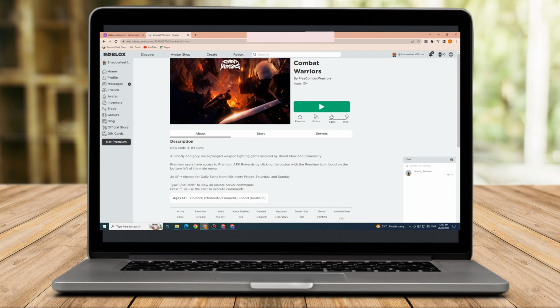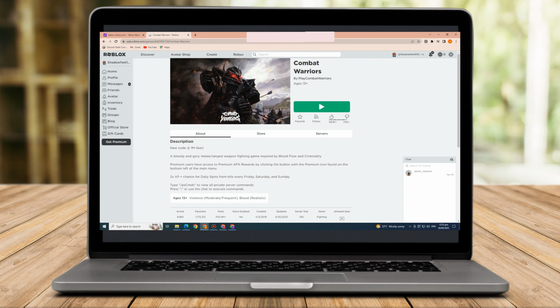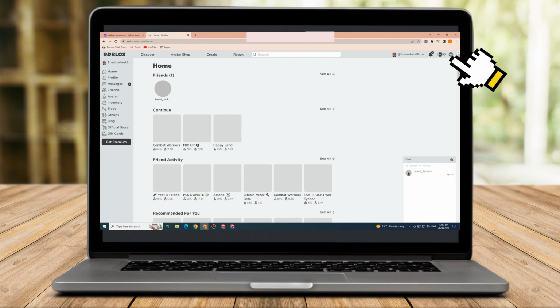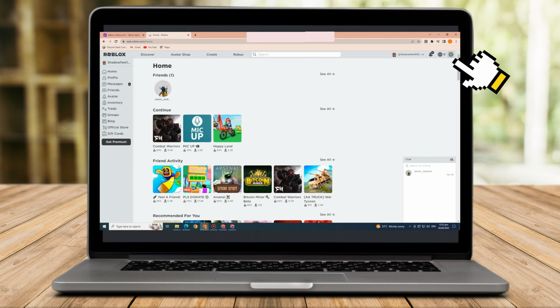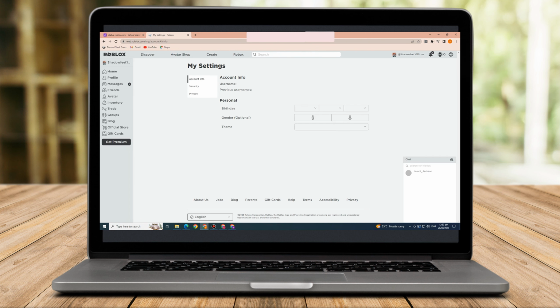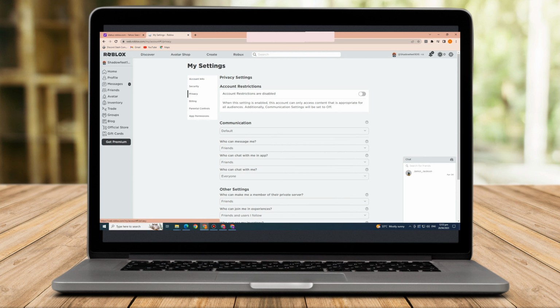The first thing to do is to log into your Roblox account and then go to settings. At the top right corner, you can see a gear icon here. Tap that one and then go to settings. Now under settings, we can see here account info, security, privacy. Tap privacy.